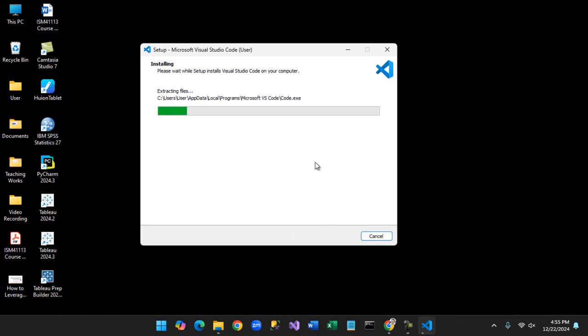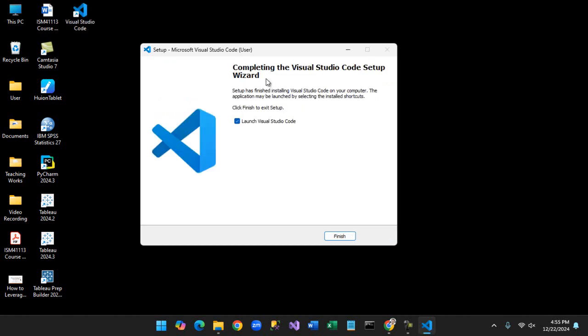Now it has started installing. The progress bar is progressing very fast. Let us wait, and it's nearly complete. Yes, it has completed the installation process. The launch Visual Studio Code checkbox is selected, which means if I click finish, it will automatically start.